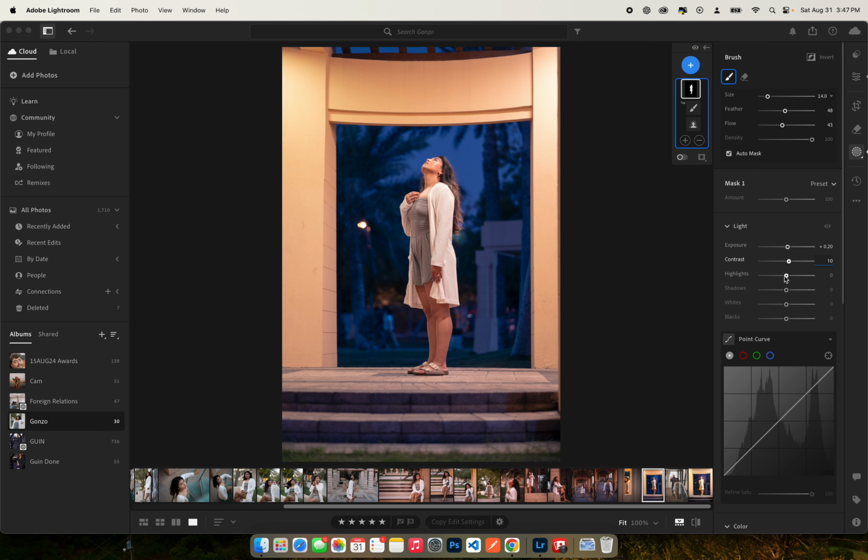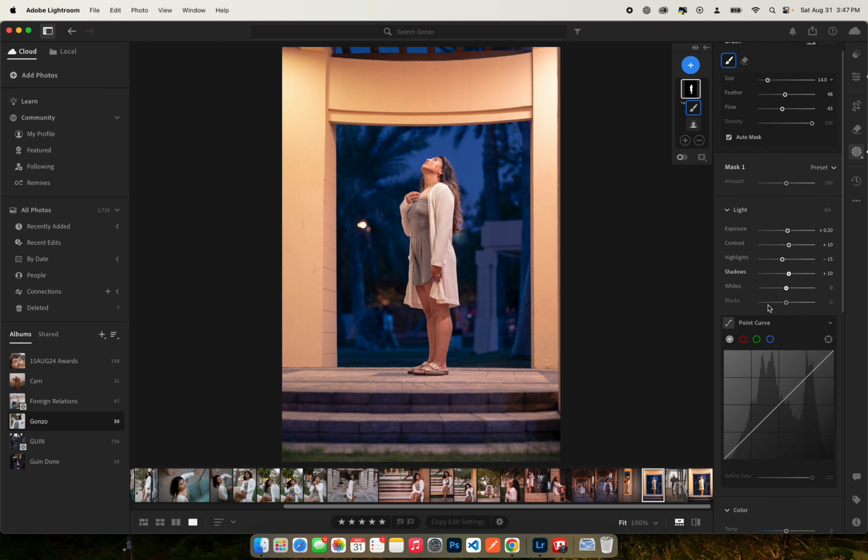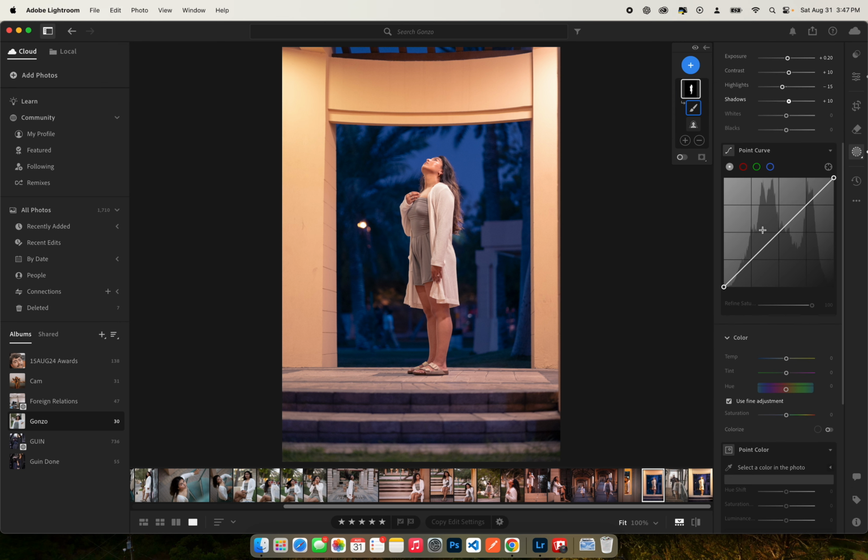Highlights. Her face is kind of getting overexposed, so we want to bring the highlights down just a bit. Say 15. Shadows, I'm not gonna mess with the shadows. Maybe let's see. Actually, it's not too bad. Let's bring it up to 10. Whites and blacks, I'm not gonna touch. We're good with that. Point curve, we're not gonna mess with that either.